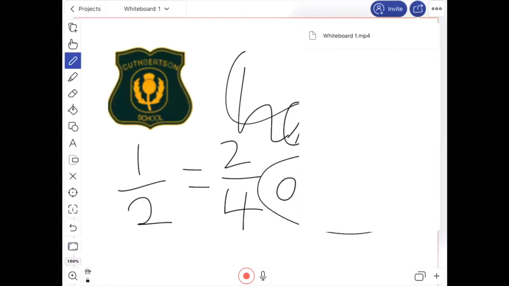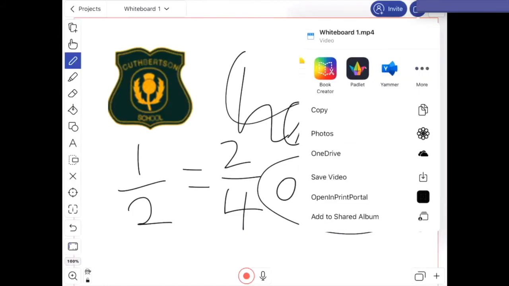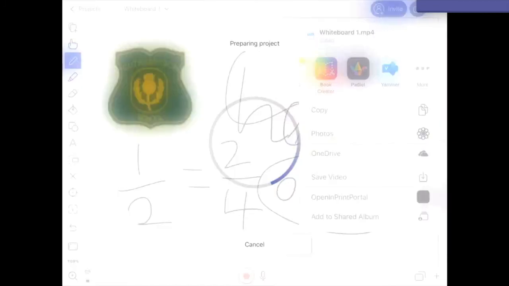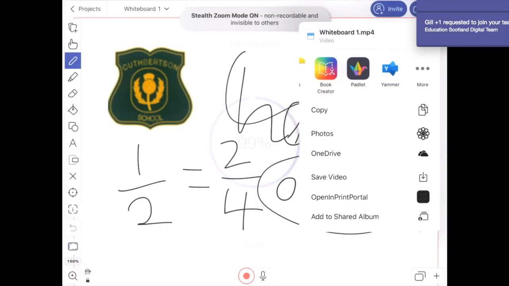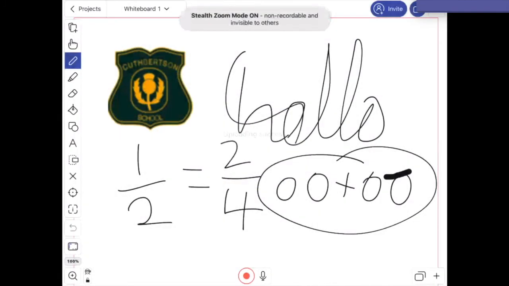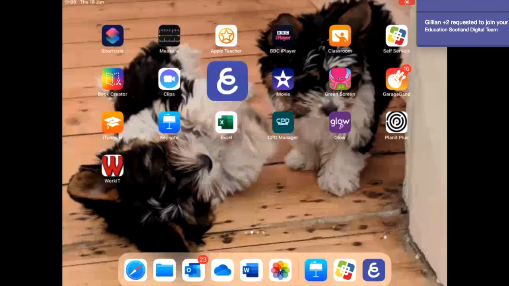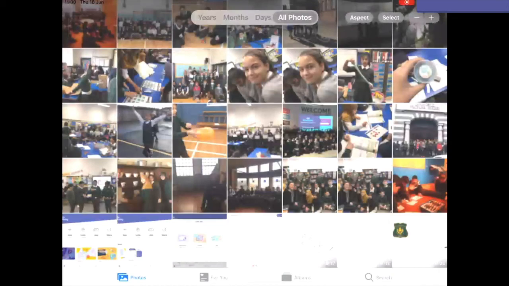So if I was to save this one as a video, you can see you come up with the options. Now you can save it directly to these places, but I always think it's better to actually save the video, save the project there. It says it was successful. Now I'm going back to my home screen, and if I just go into the photos section, you can see here it's got my video on there.